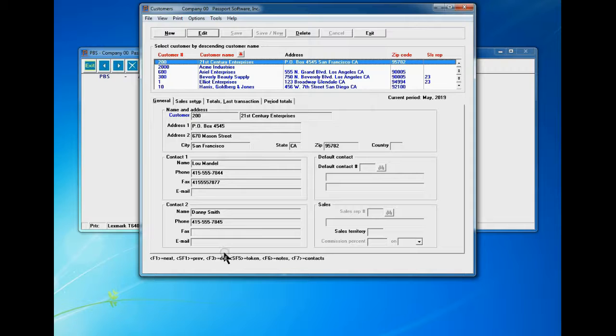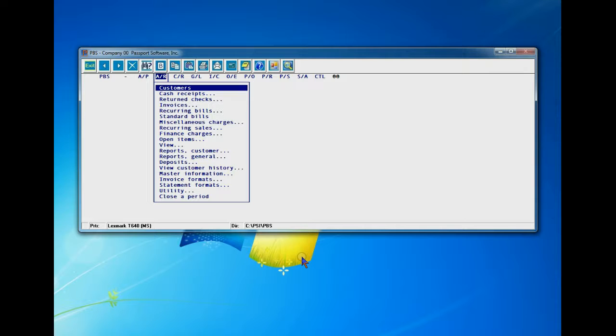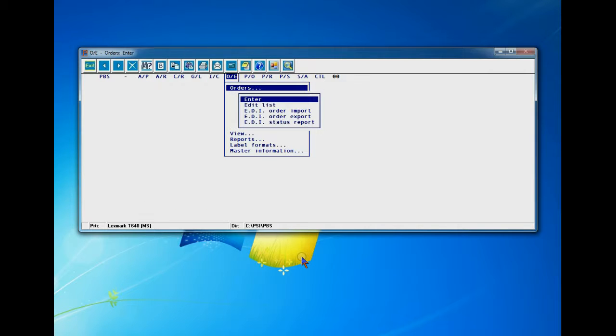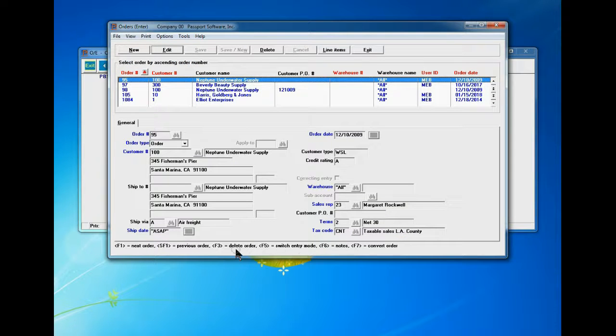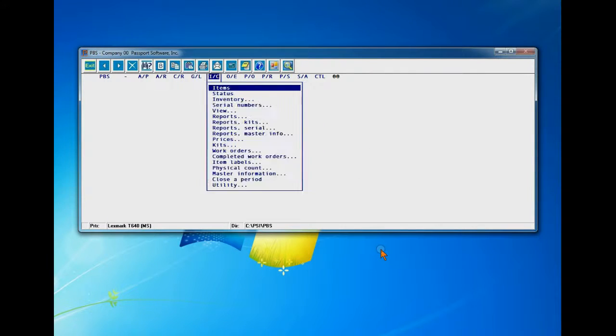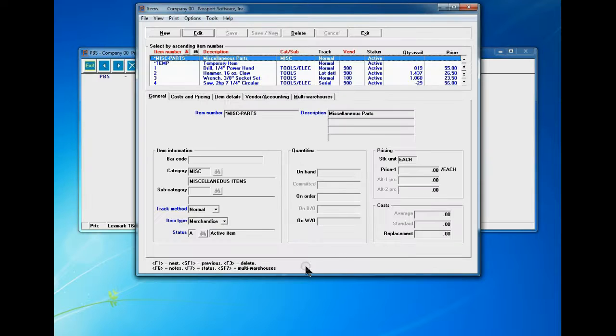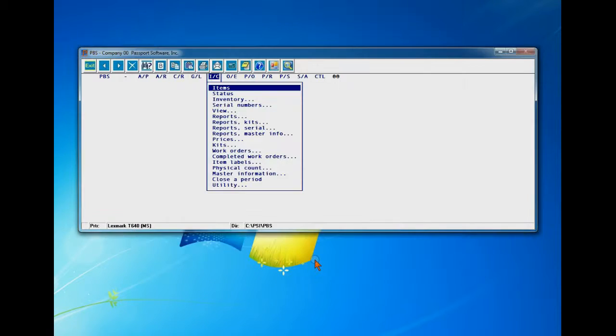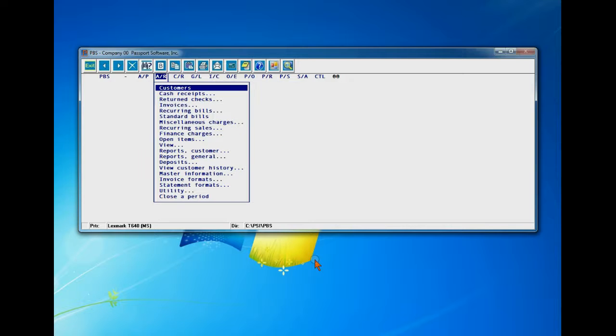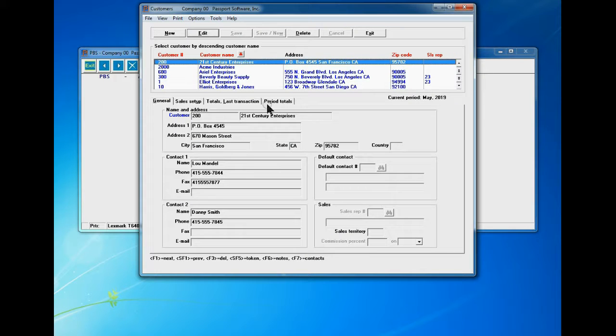Those things you should always watch at the bottom of the screen for prompts that will help you speed your entry. Order entry, of course, has a different set of prompts. Accounts payable has a different set of prompts. Inventory control. So there are similarities, but each one is customized to the specific program that you're working on.